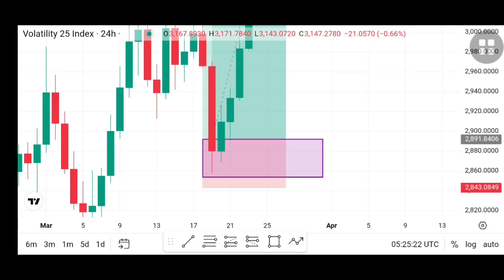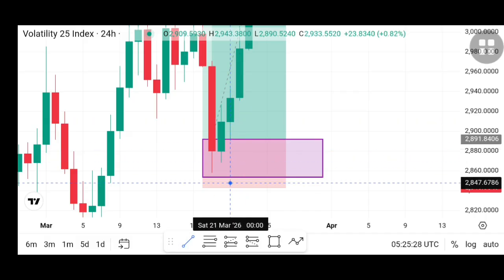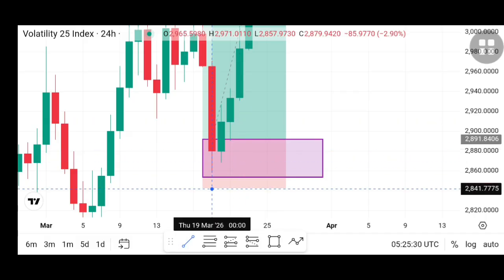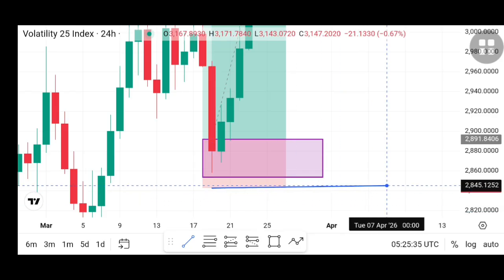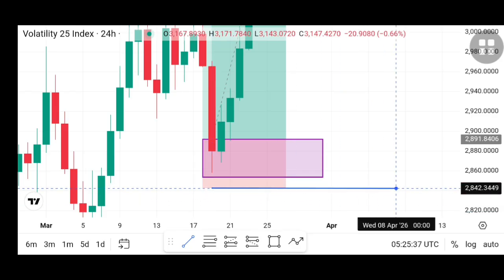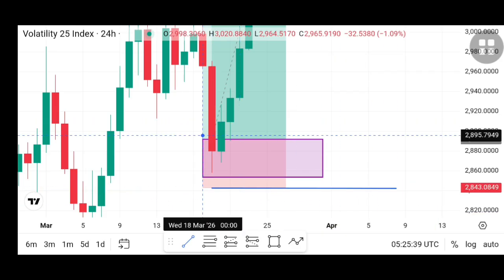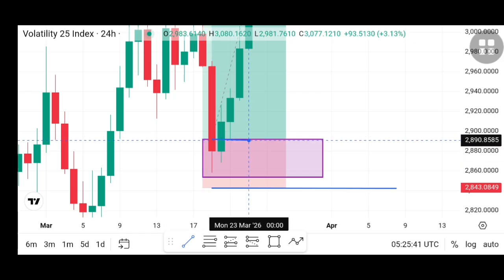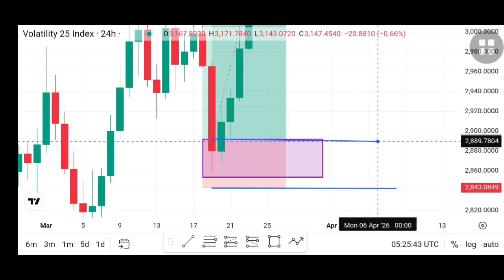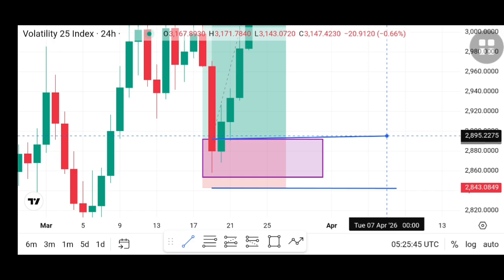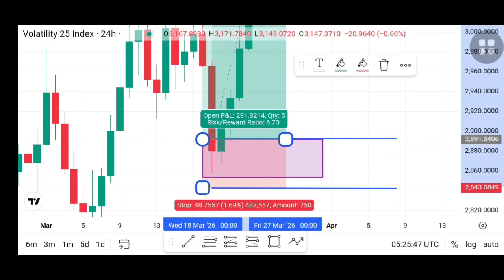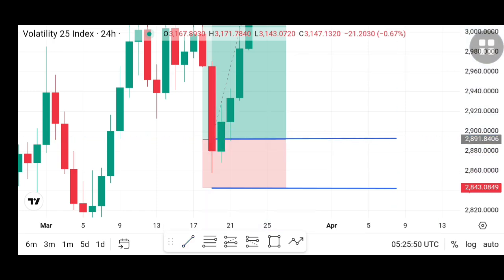It went up a little. Sorry, it came down a little, but it didn't get to where this orange line stops. So this orange line can be like your stop loss, while where this green line starts from is your entry.